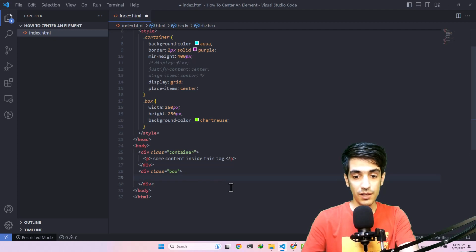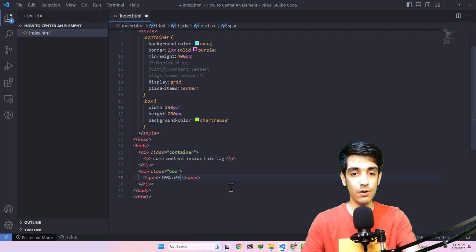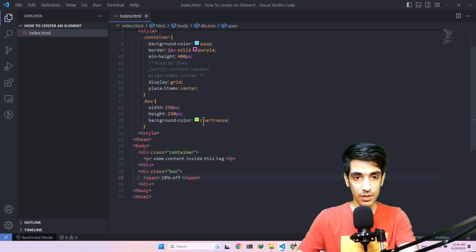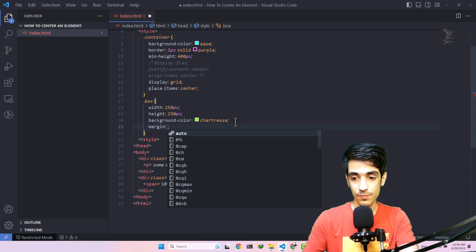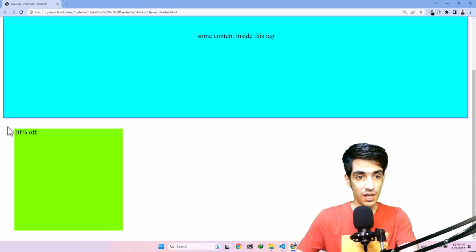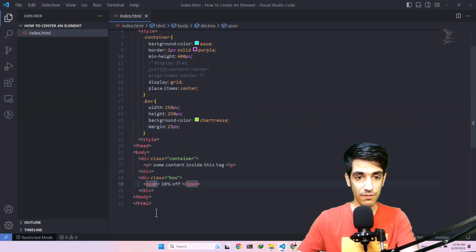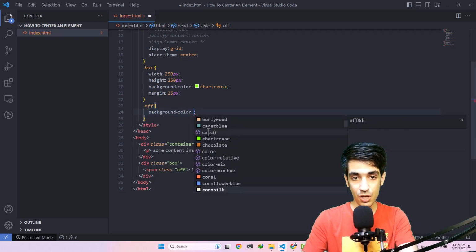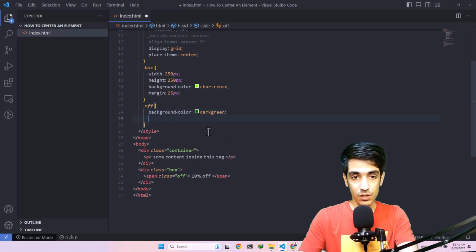I want to use positions here. Let's imagine that I have, for example, a span tag with some text, say 10% off here, and we want to put this 10% off at the top right of this item. So let's apply some margins to this box so it has some space around it. So here it is, and let's imagine that this span that we have, let's apply the class off to this one, dot off, and let's apply another background color to this so that we can see it. For example, let's use dark green for this one, and let's give it a border to make it more visible for you. Solid, and let's use this dark green actually.